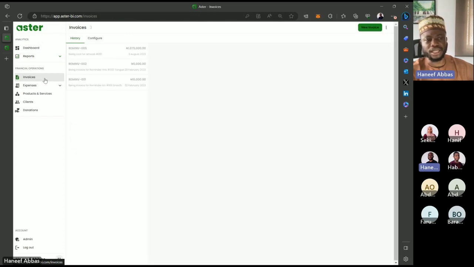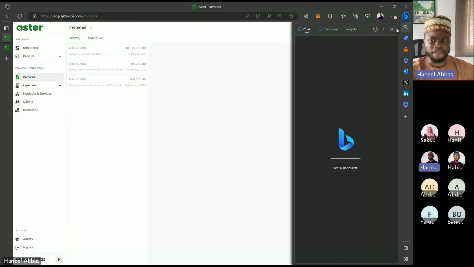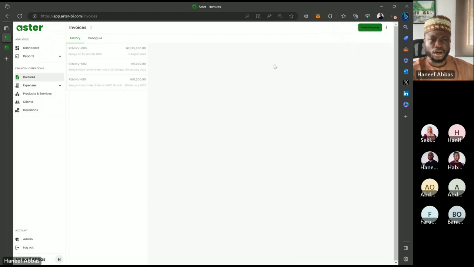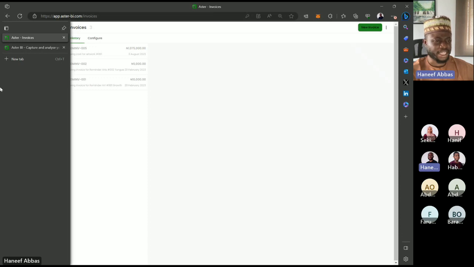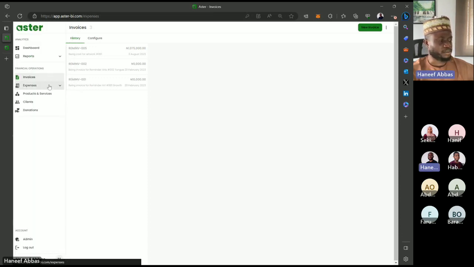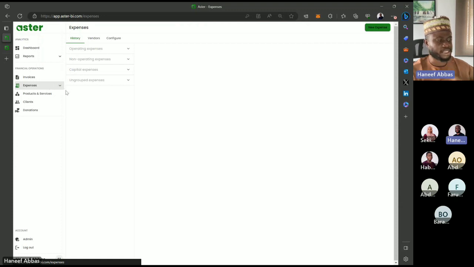All you have to do is click on the invoices tab, and then you can get started by selecting new invoice and following the prompt on that one, right? Then we also have the expenses, which is also embedded in Aster.